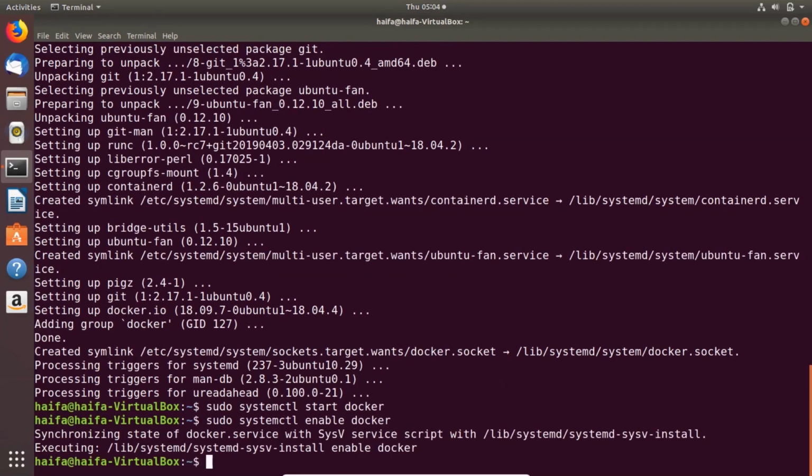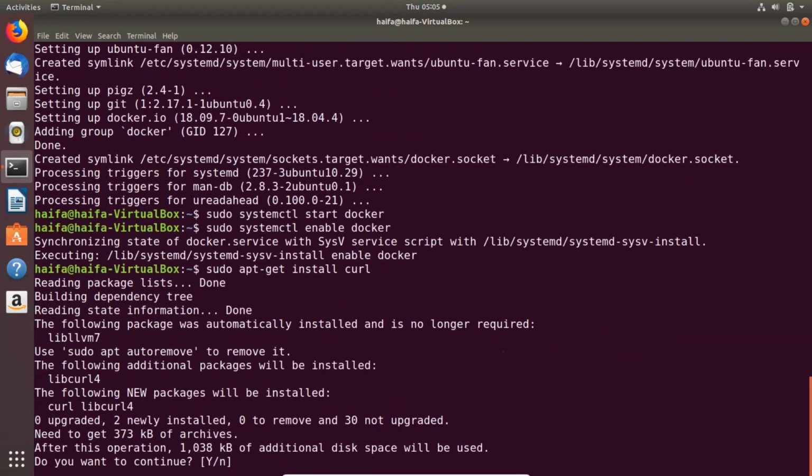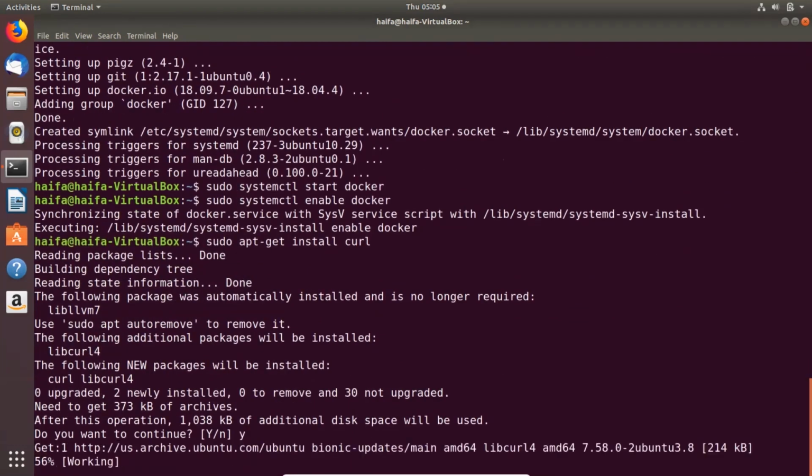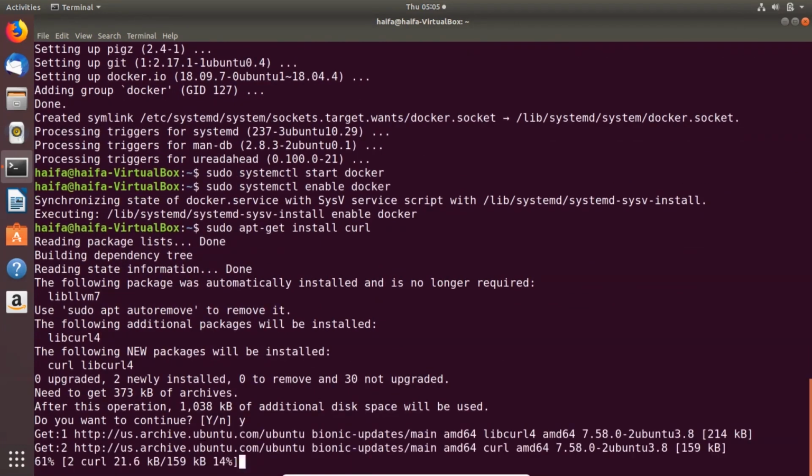The next step is we have to install the necessary components for Kubernetes. Before that, we have to install the curl command because curl is used to send data using URL syntax. Let's install curl using the command sudo apt-get install curl. So you have to select Y and this will take a few minutes.